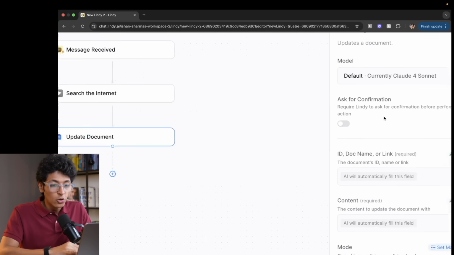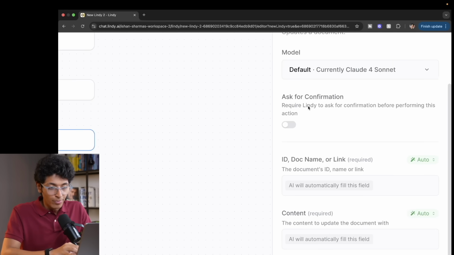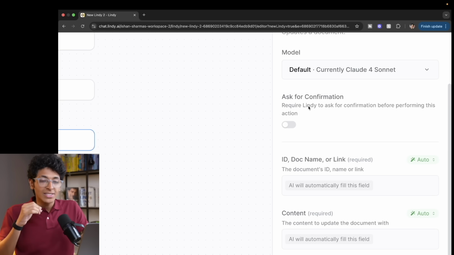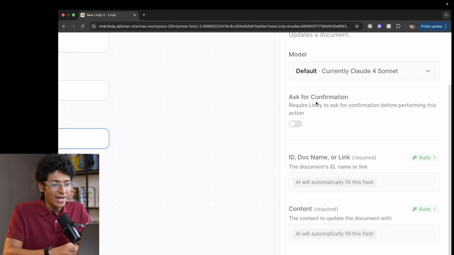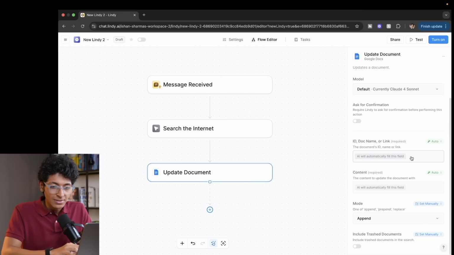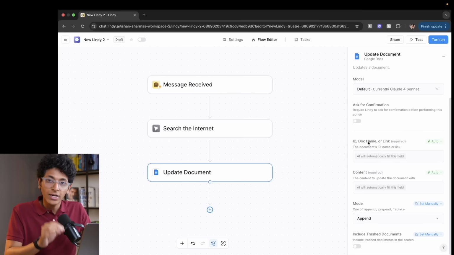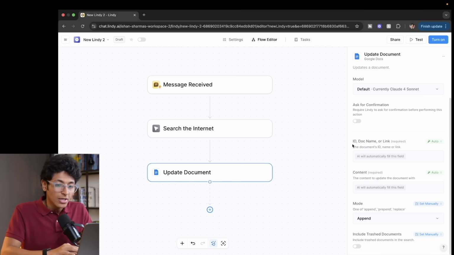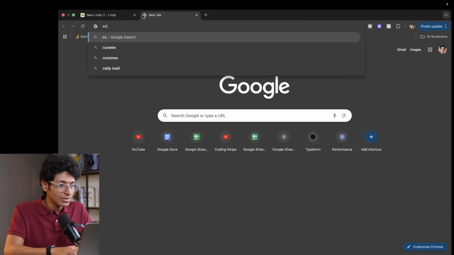There's a place here called ask for confirmation. So basically, if you want it to send you what it will write and then you confirm it, then you can put it on. But I think this is harmless, so there should not be a problem. Anyways, so we have this. Now we can add a link of the doc in which you wanted to add stuff. So either you can let it make a new doc automatically, or you can just go and make a new doc. So doc.new.